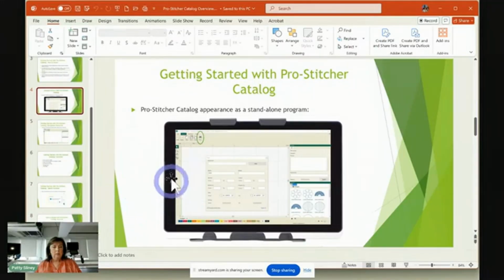Okay, I pulled this little screen snip out of the Pro Stitcher Catalog Manual. I believe this is what Catalog would look like if it were a standalone program installed on your laptop, if you didn't have Designer. And Print Preview, they're little, but I don't see a Print Preview icon there. I do not believe you can modify the ribbon like you can in other Windows-based programs where you can add icons to a toolbar.